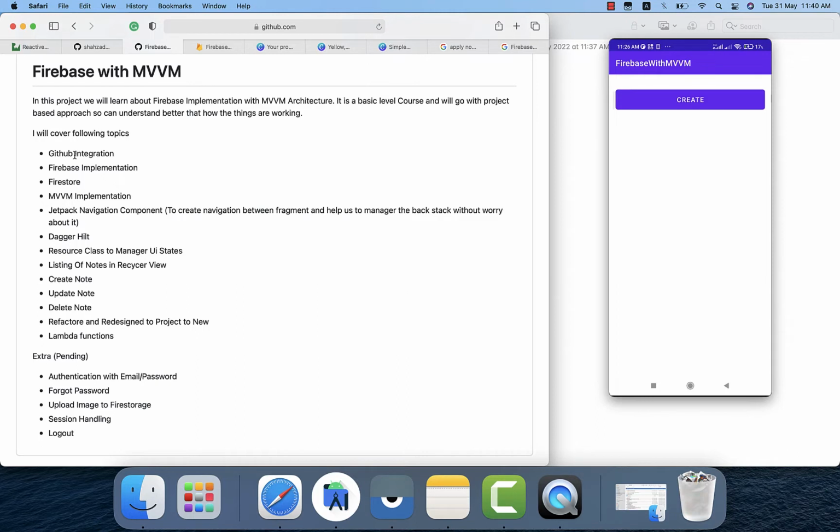listing of nodes, create node, update node, delete node, then refactor and redesign the project to new design. Then we'll use Lambda function and other Kotlin related things as well. The extra section is currently in pending status, so I haven't started work on it. I will start working later on once I complete with the other topics as well.